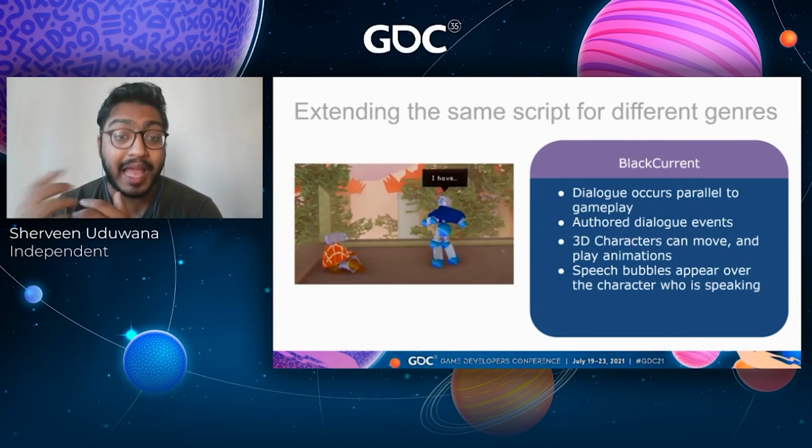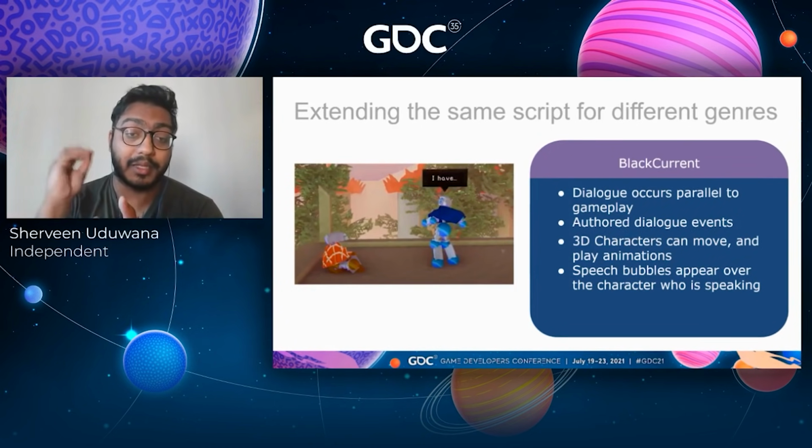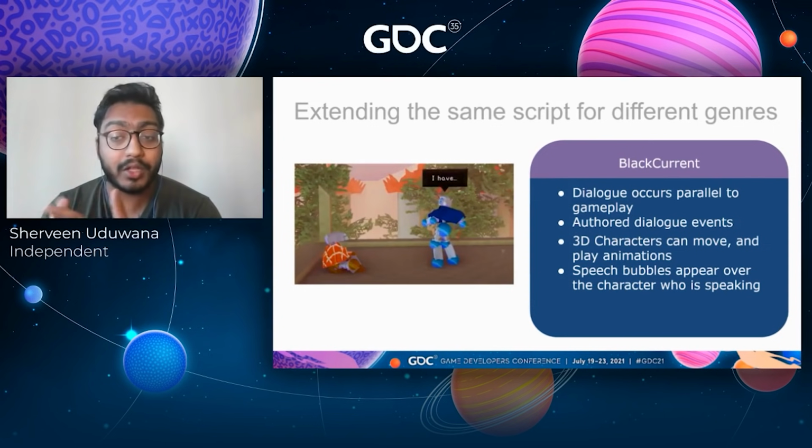So for Blackcurrant, these were the constraints, right? The dialogue is occurring kind of parallel to gameplay at times. So sometimes you'll be walking around and a speech bubble will appear. All of the dialogue events are fully authored. So that means I've gone in and I've written every single thing, and they appear linearly in order as I expect them. The game has 3D characters. They move. They have animations. And the speech bubbles specifically appear over the character who is speaking. And I think they're also tinted based on which character is speaking.